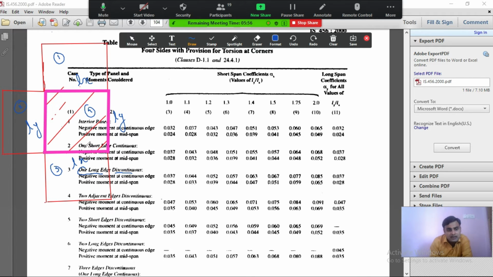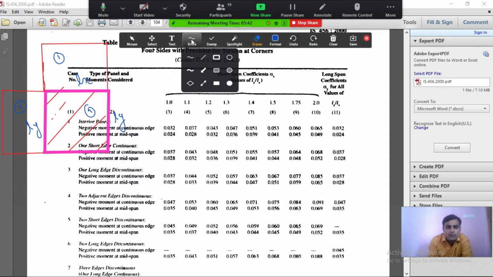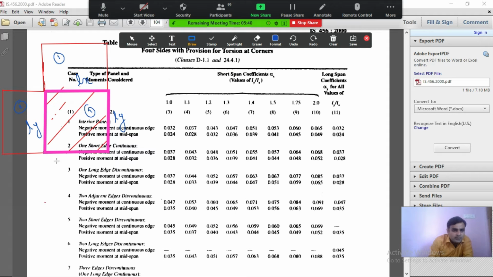Now in the second condition, what they have said, one short edge is discontinuous. So what is the meaning of that? One short edge is discontinuous. So now if I draw the diagram again for one short edge discontinuous, then I need to show one more panel here. Okay, and now if you see here, name this is your Lx, this is Lx. So one short edge is discontinuous means what? This is your long edge.